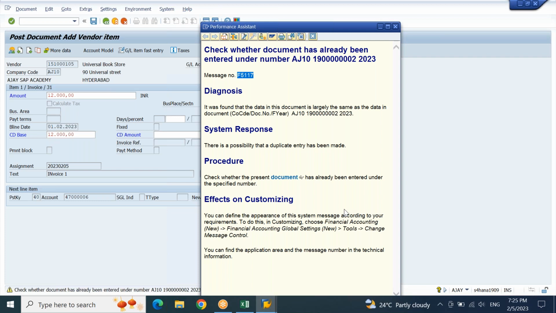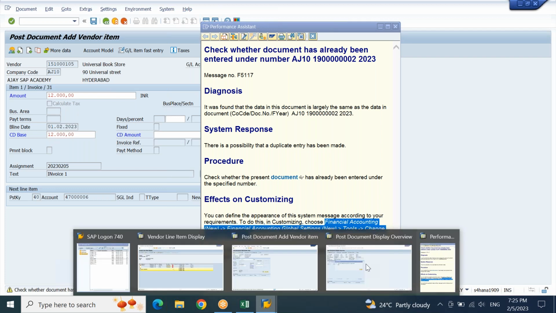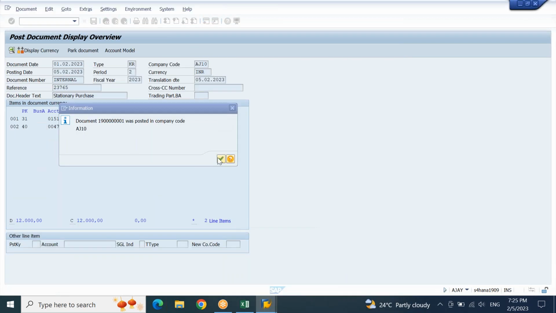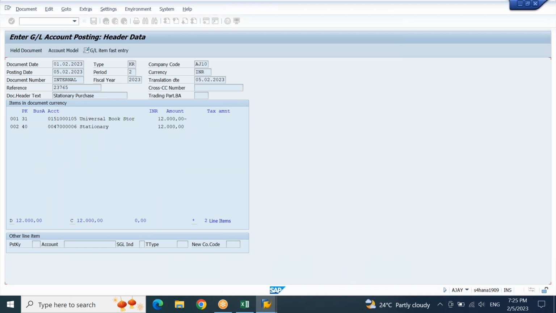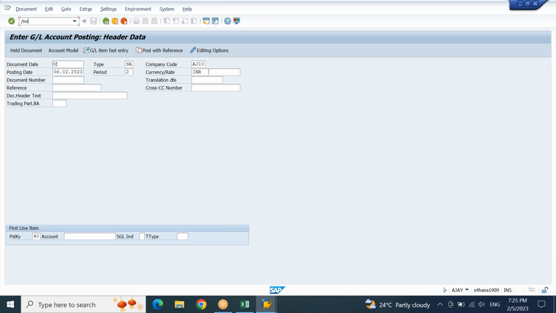To do this, this is the path: Financial Accounting New, Global Settings New, Tools, Change Message Control, or the transaction code for this is OBA5. What is the T-code? OBA5. So always go ahead with the transaction code. This is again a point which you will be asked in your interviews.